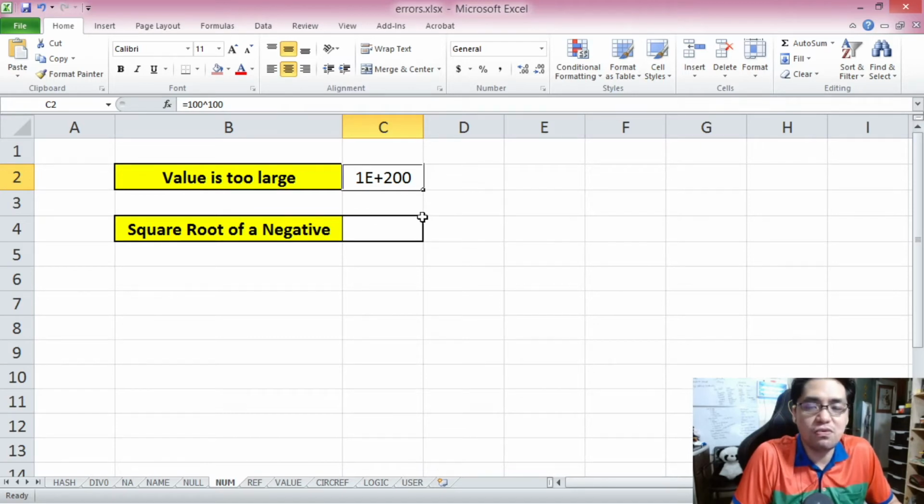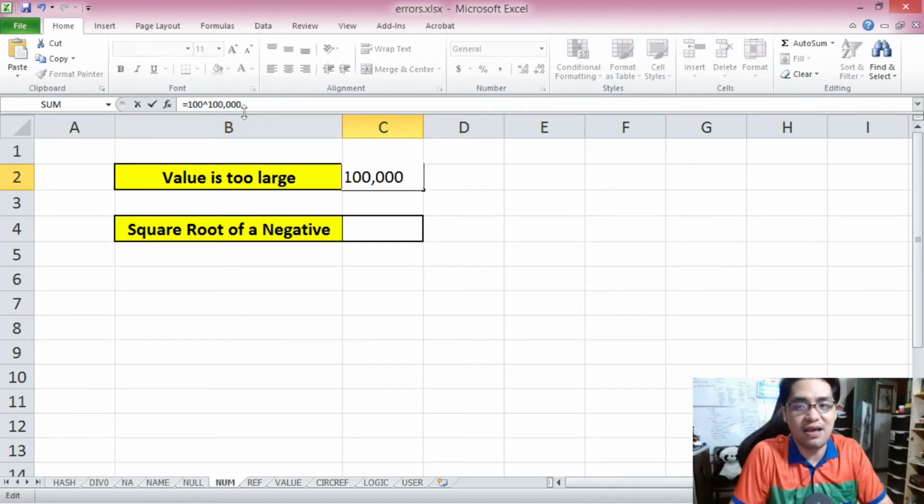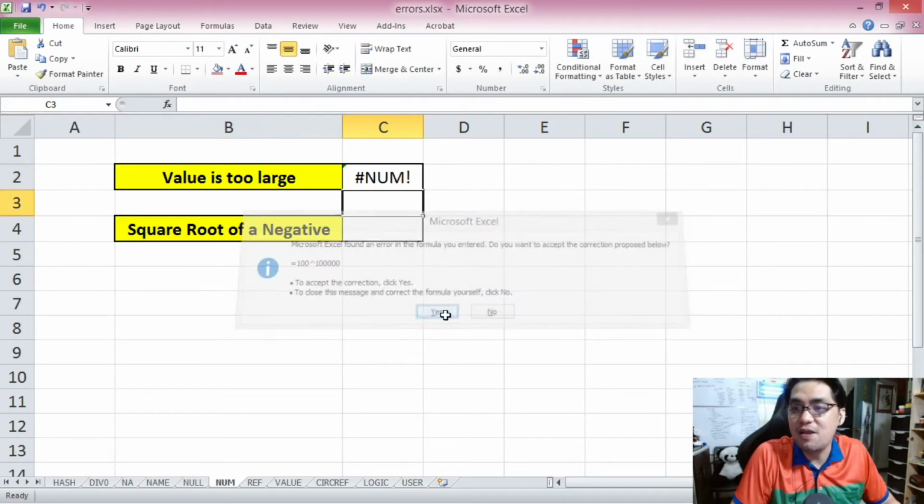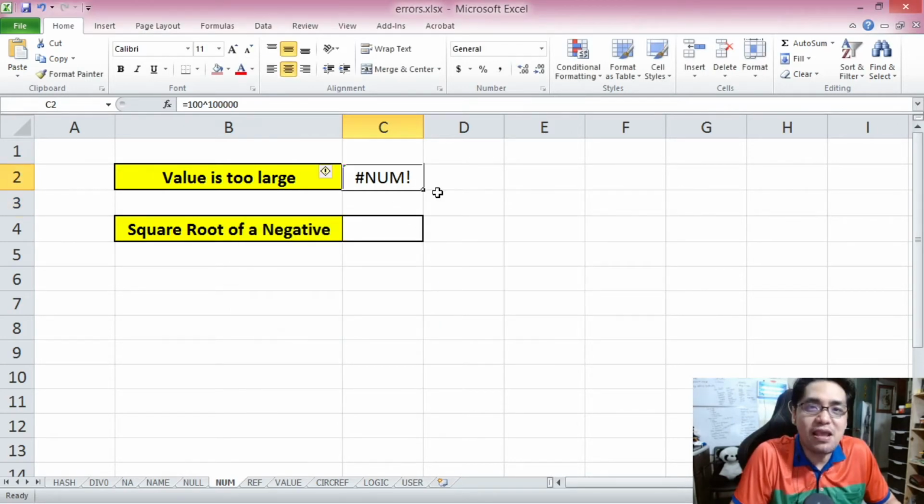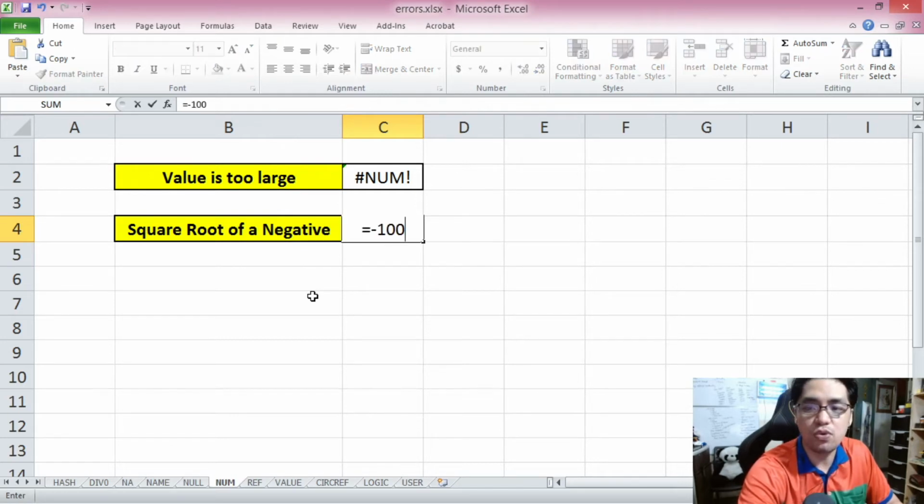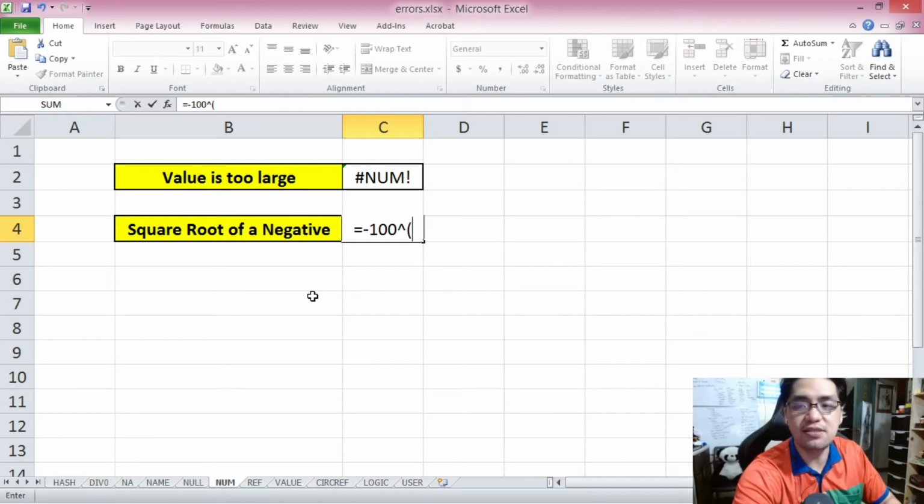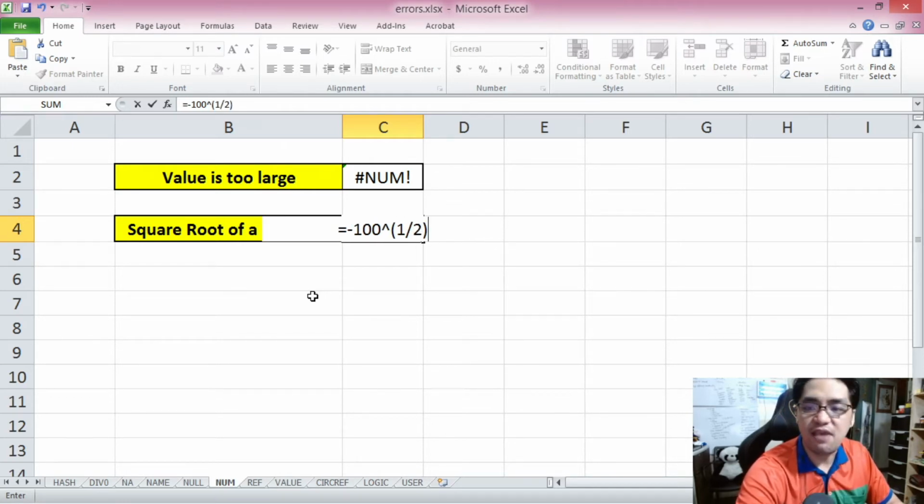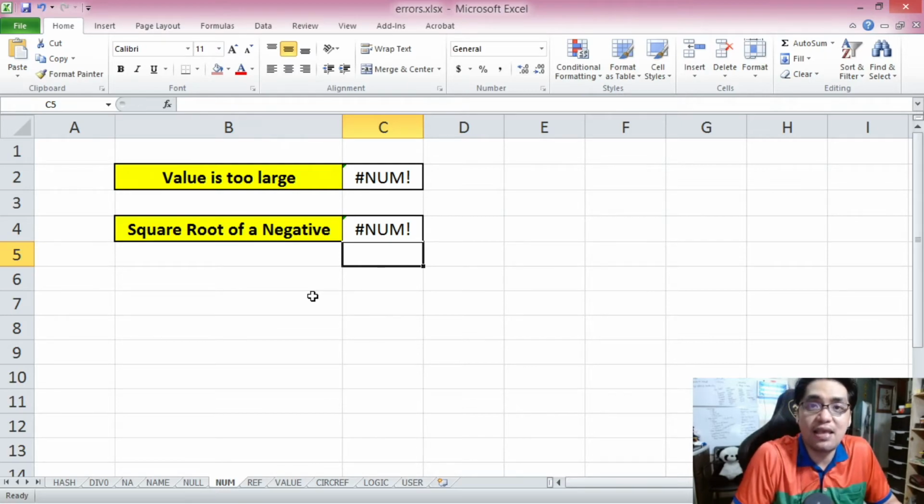But what if we try to give Microsoft Excel a horrendously huge number? Say for example 100 to the power of 100,000, like so. Microsoft Excel is going to give you a num error, meaning this number is too large for Microsoft Excel to handle. Now, let's try to get the square root of a negative number. If you remember our lesson on basic calculations, this is how we're supposed to do it. Let's get the square root of negative 100 by doing this. We get negative 100 and we raise it to the power of 1/2. If you attempt this, Microsoft Excel gives you back a num error.